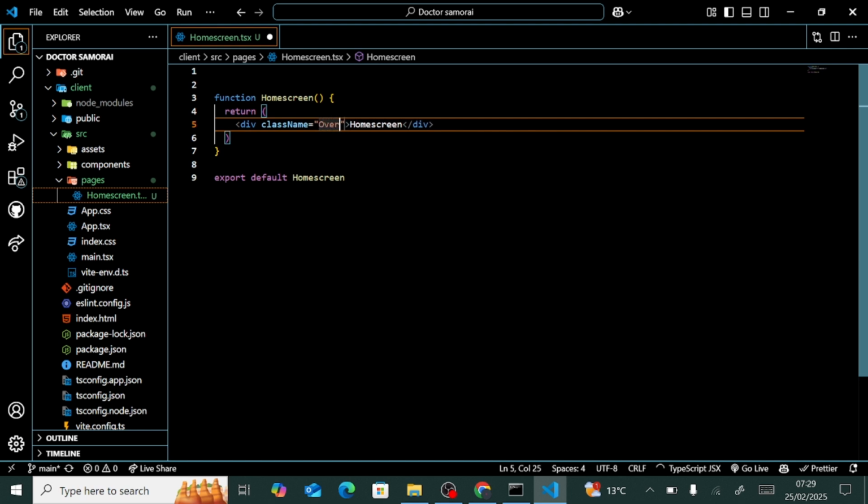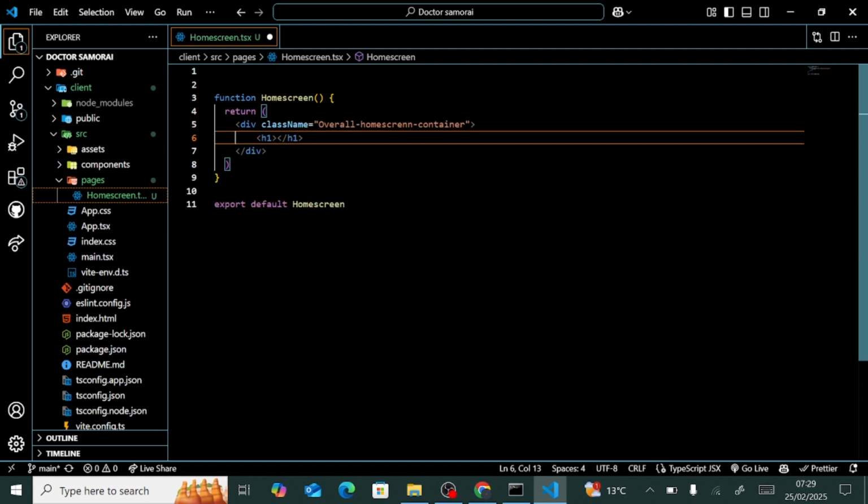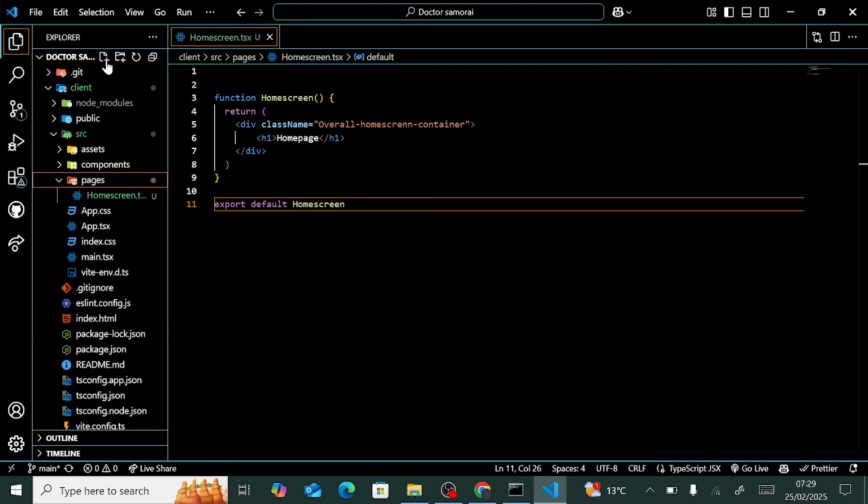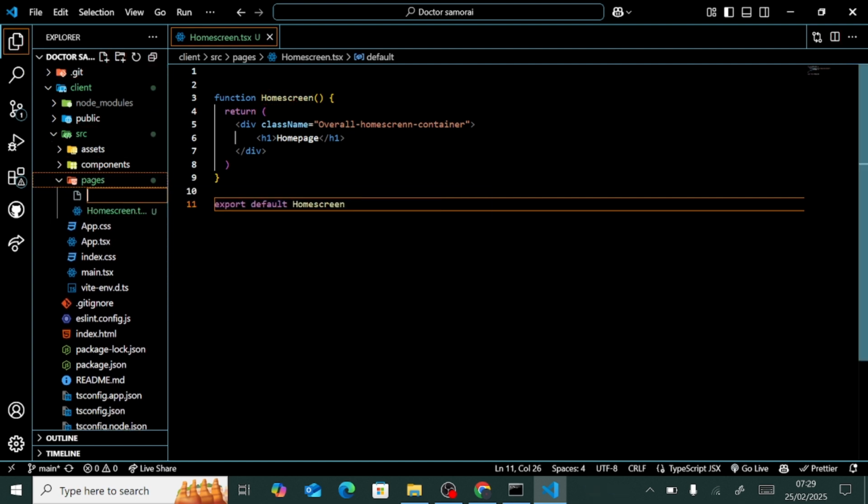Okay, maybe overall home screen container. Okay, and just name it that way. Then maybe write h1 here, saying that this is my homepage section here. Okay, and then maybe I can also add another page here inside the pages and name it contact.